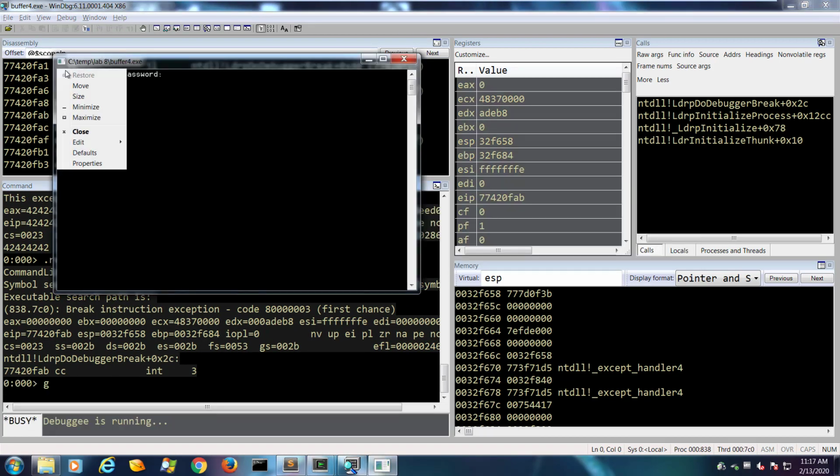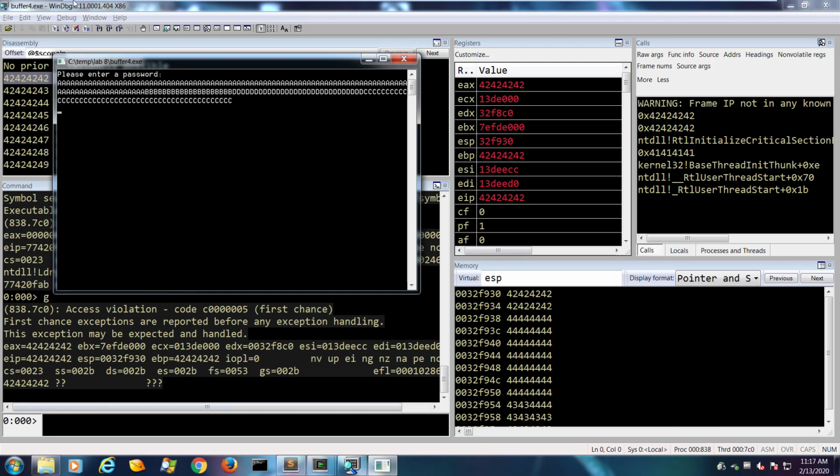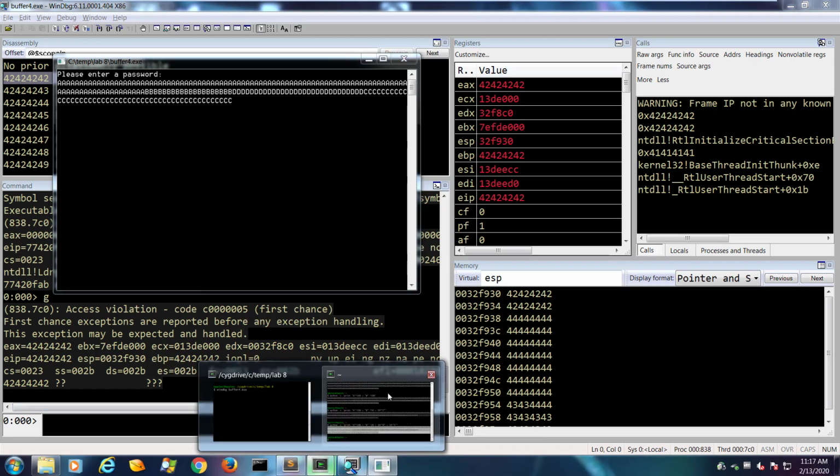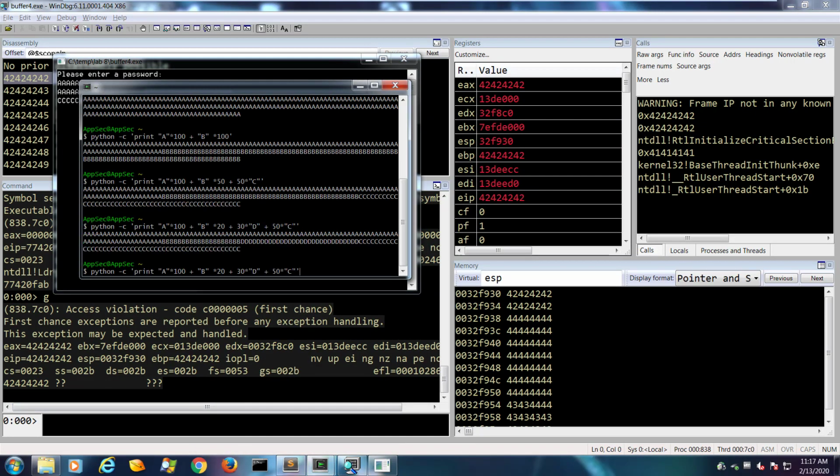So by using the commands, it doesn't take very long. It can be very quick. And we're still in the B's there, which of course I knew because I know what the value is.